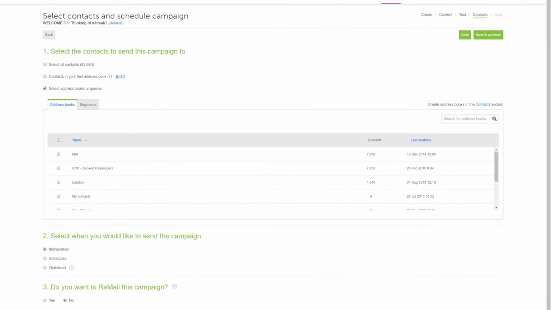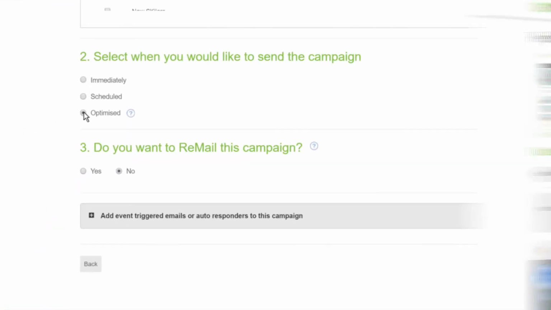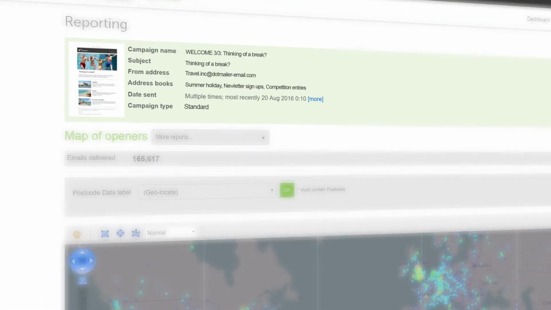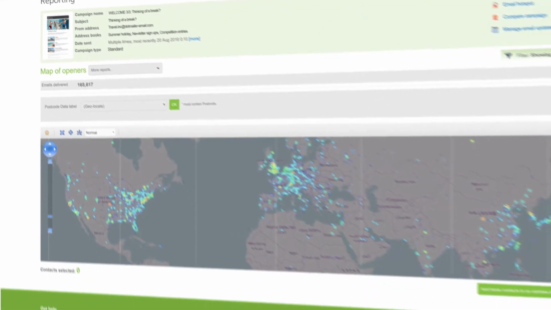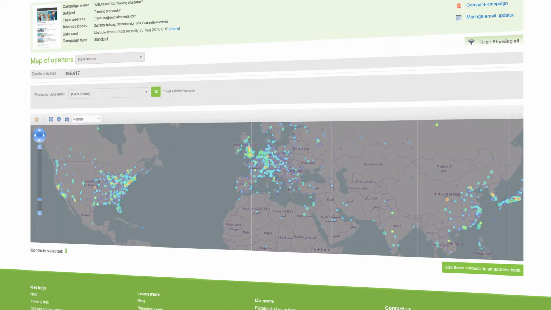Everyone wants their emails to be opened. DotMailer's send time optimization remembers when my contacts open emails wherever they are in the world and automatically delivers future sends at the times they're most likely to be read.